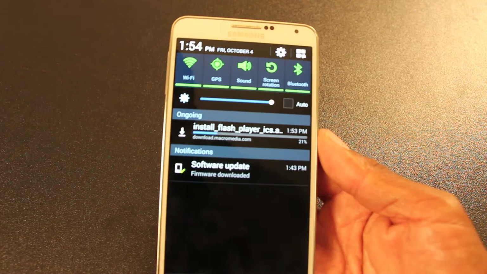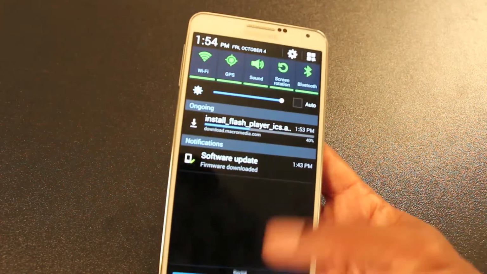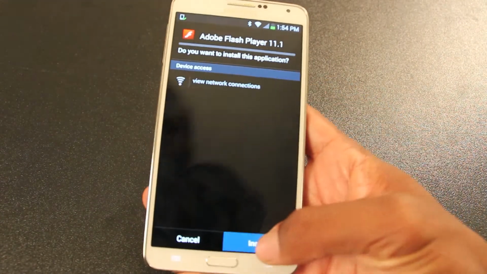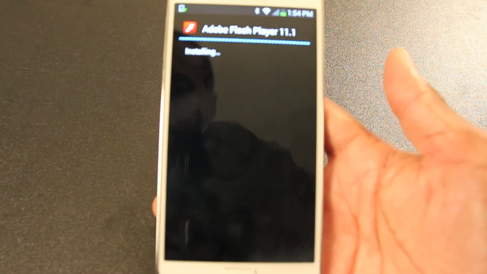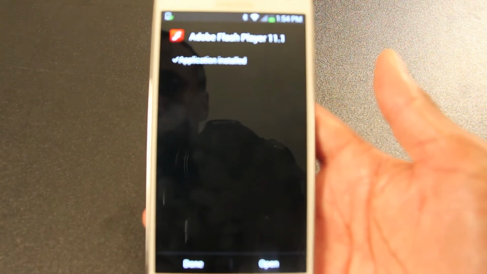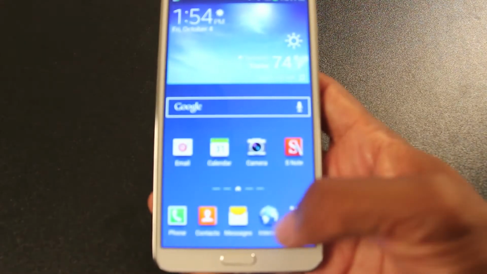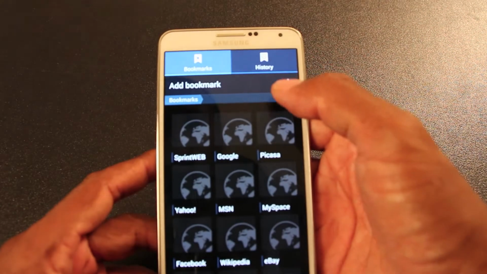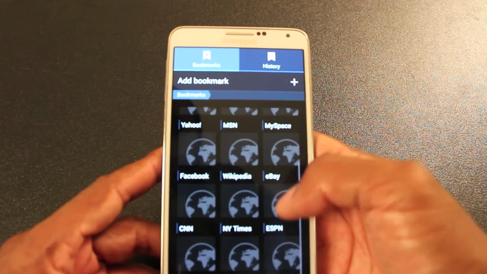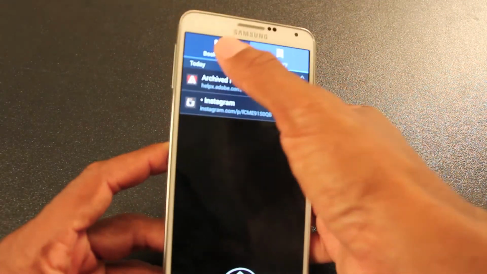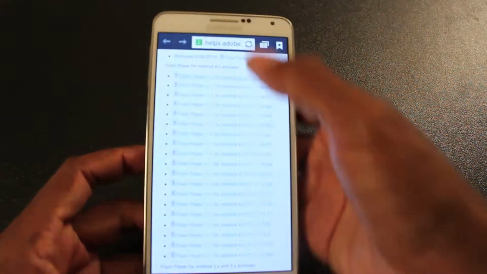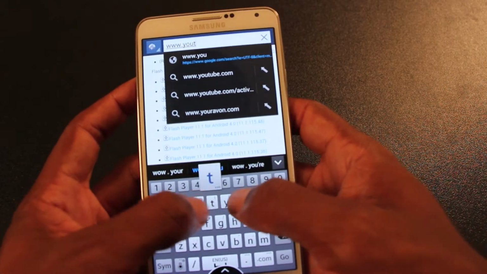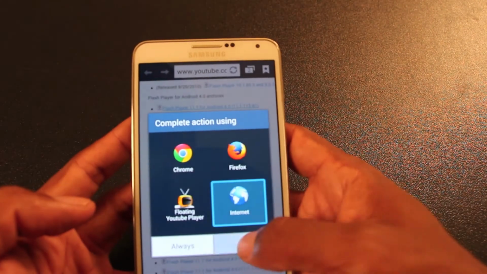Basically while that is installing, I'm not sure what's taking so long with my internet. Download complete. You're going to install it, and hit done. Then you should be able to go to the stock browser, and let's see if we can get YouTube. All right. It should work just fine.